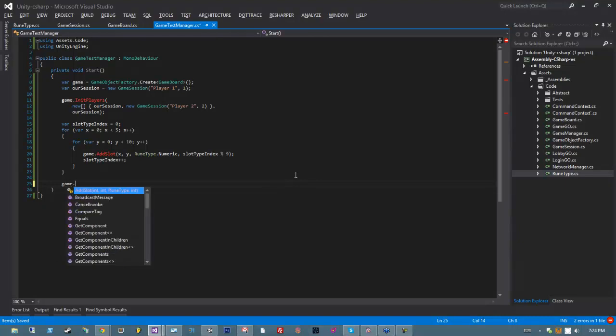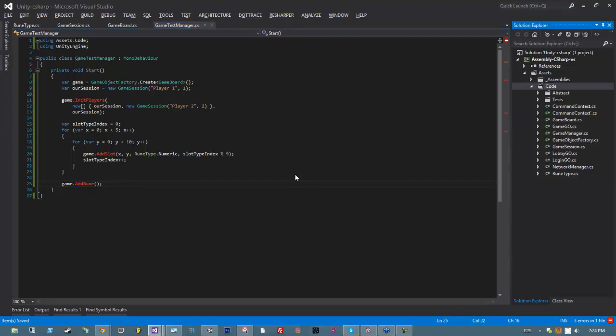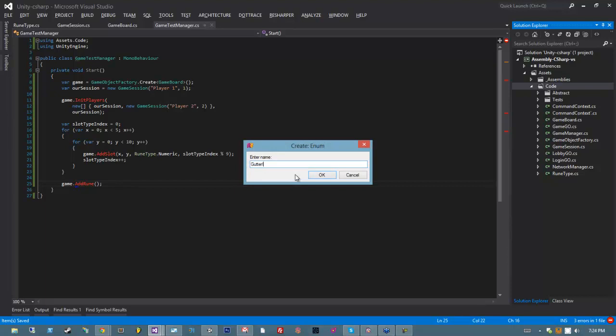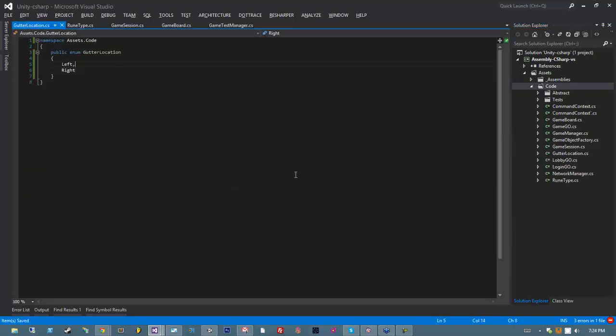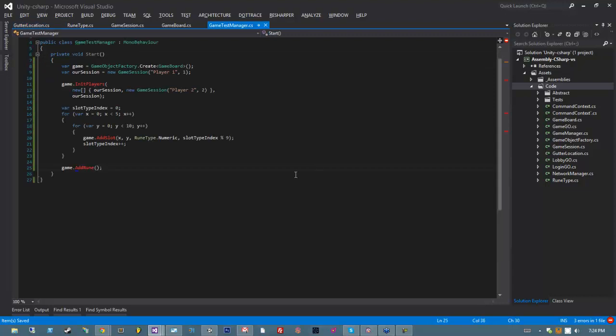I'm thinking something like game add rune, and we can give it a gutter index of either left or right. So I can go ahead and add another enumeration called gutter location, left and right. And then I can say add rune, gutter location left, rune type numeric, and then an index of 0. So now I'm going to have to write code to automate this.